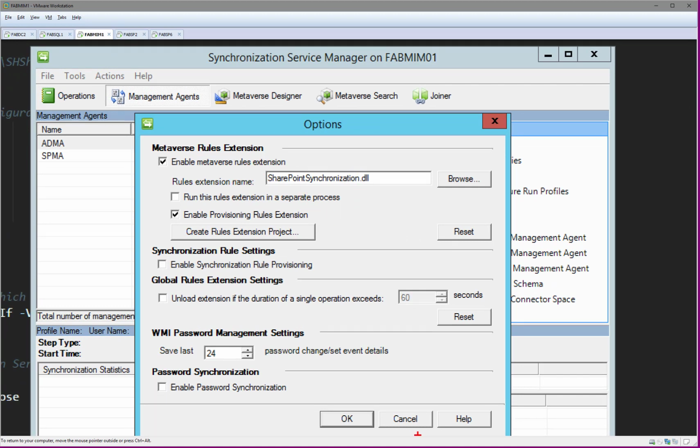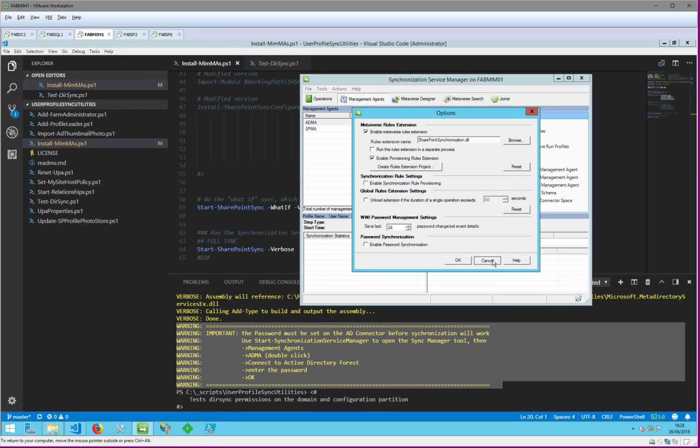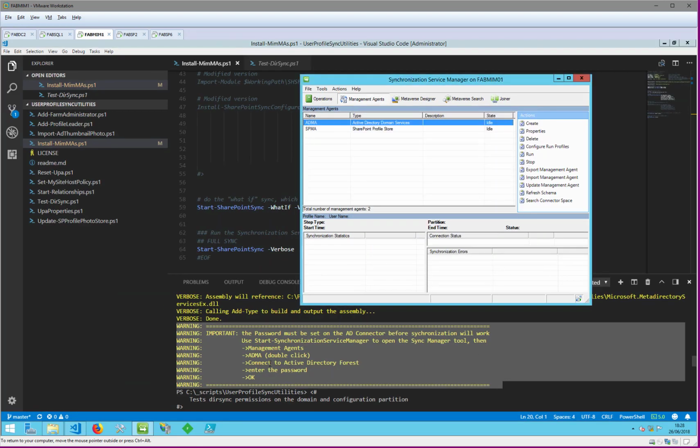But unfortunately the toolkit doesn't give us a warning here like it did for the AD import, or sorry, the AD management agent, that we also need to do something else. Because as this is the first time that we've deployed that rules extension into a fresh MIM sync install, the SharePoint management agent isn't actually aware that it exists. So if we did attempt to go ahead and perform a sync now, it would fail.